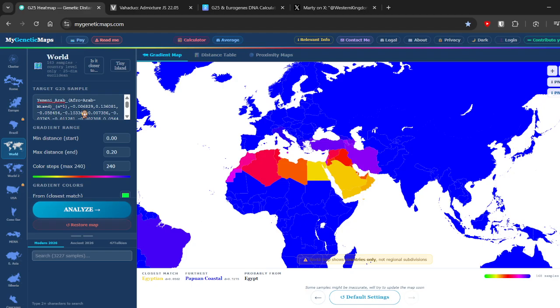One day I'm going to upload my own and see where I end up. But every ethnicity, you can get this on G25, they have their own coordinates. Right now I'm using the Yemeni Arab profile. So this is right here where I'm highlighted. That's going to be our reference sample for today.